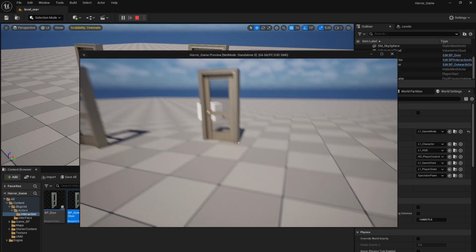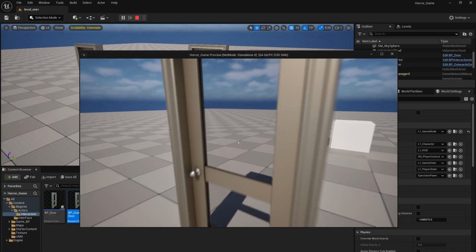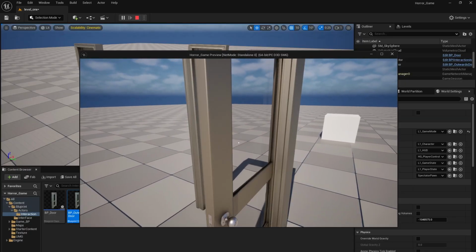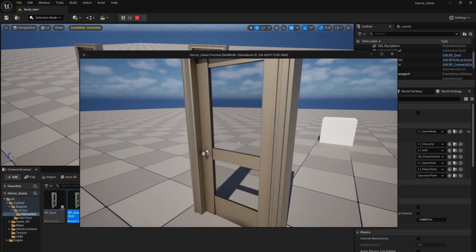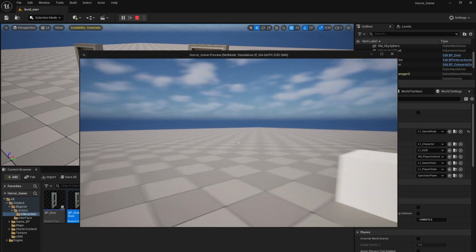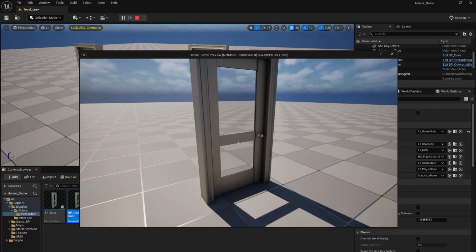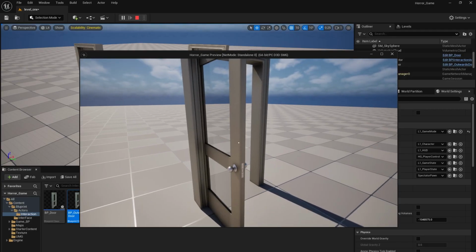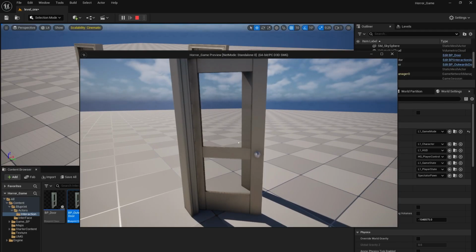Now hit play, approach one side and press E, the door opens away. Press E again to close the door. Then go to the other side and press E, it opens away again. Press E, and the door closes.